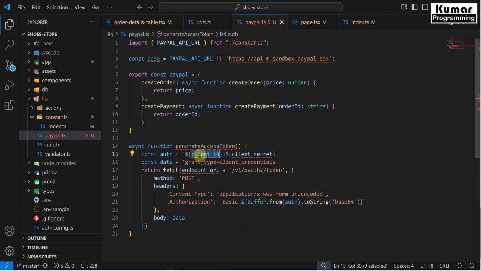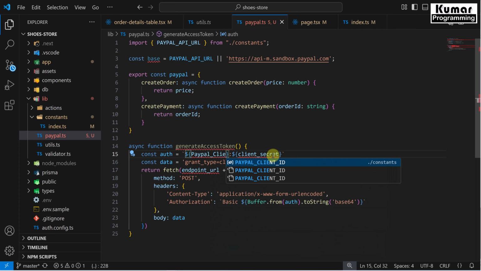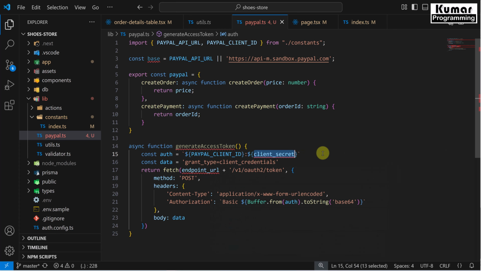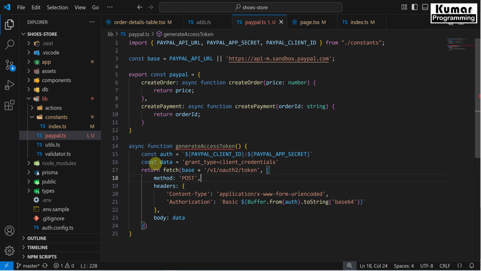So here this is our client ID and this is our client secret. We are going to get our client ID from the PayPal client ID variable, and here we have our variable as PayPal app secret. Now we got this auth, and this endpoint URL is nothing but our base URL, so we are going to replace it with this base. And now in this data, we are directly going to pass grant type equal to client credentials, and we will remove this line.